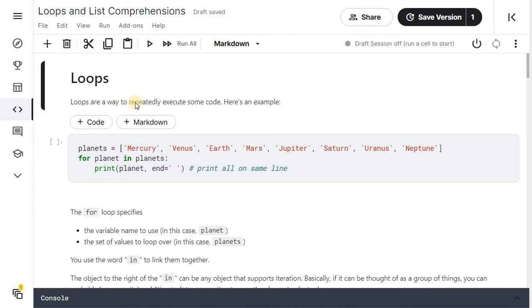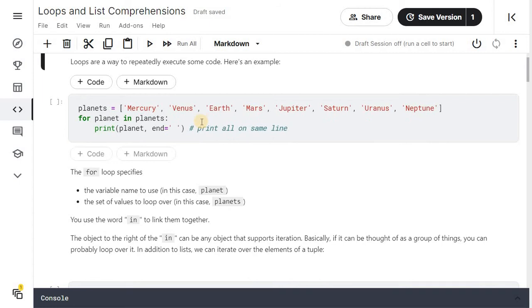Loops. Loops are a way to repeatedly execute some code. In the first example, we are creating a list containing various planets. For iterating over a list, we are using a for loop. Here, planet is a variable which will store the elements of the planets list. So for planet in planets, planet will access one by one: Mercury, Venus, Earth, Mars, Jupiter, Saturn, Uranus, Neptune.